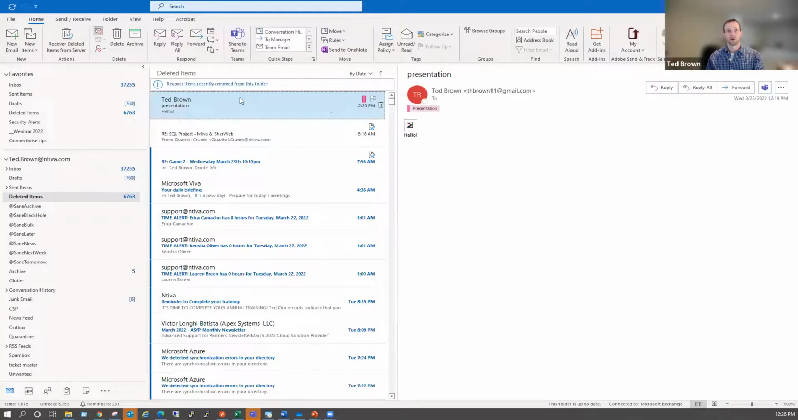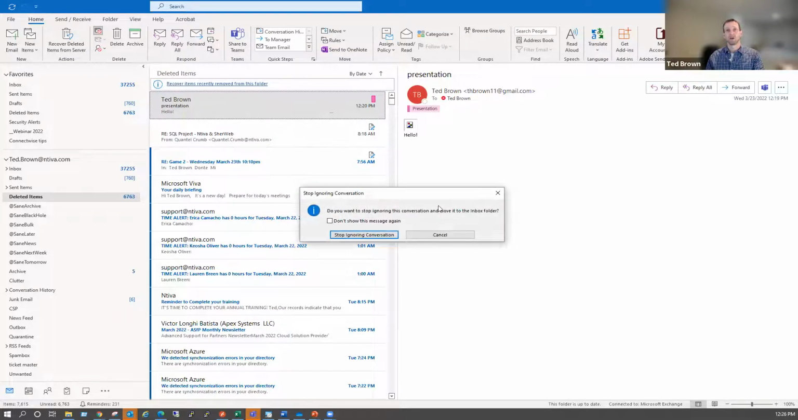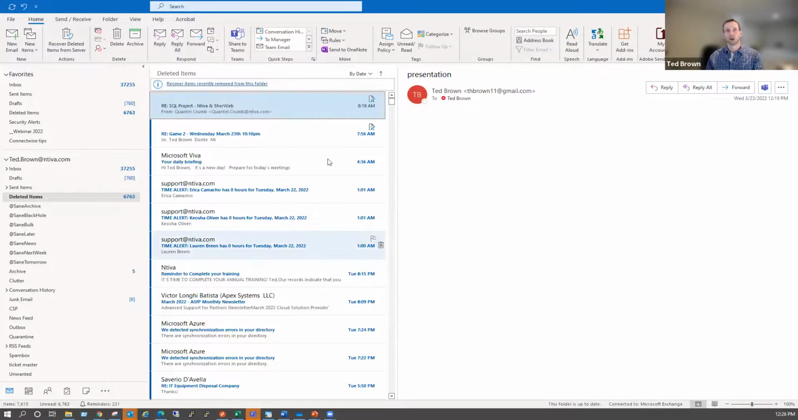Now, say if you want to go back through and remove that, click on your deleted folder again, and you can see here your Ignore button is depressed. So you can press it again to stop ignoring conversations.